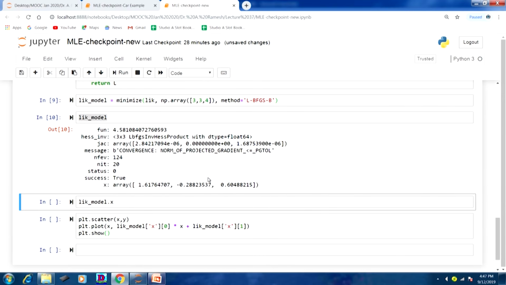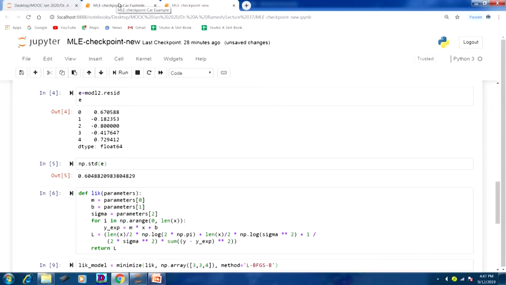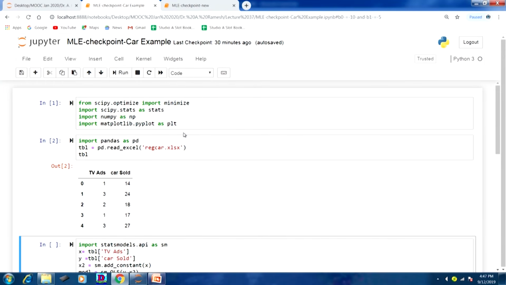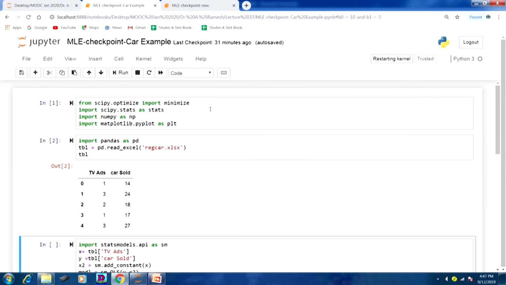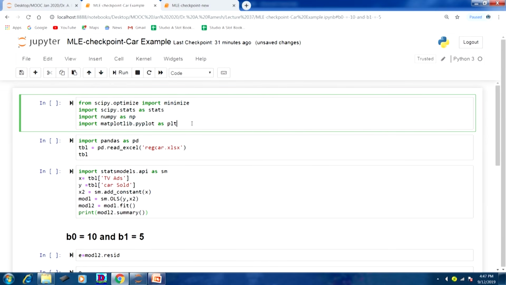Now, I will go to another example. When I was explaining linear regression, I solved this problem with the help of simple linear regression by using the least square method. I will clear my output. Here also we are going to do the same thing as in the previous problem. We are going to predict the regression model using OLS, then check that answer with the help of our maximum likelihood estimation method.